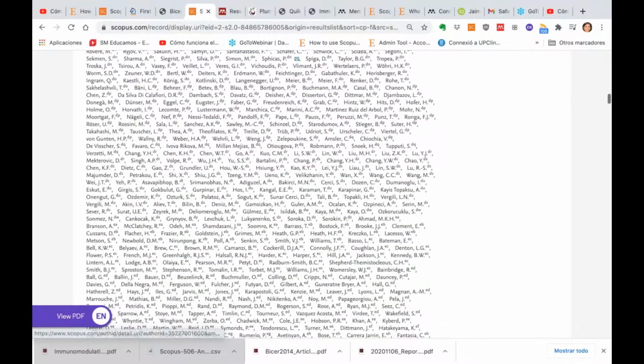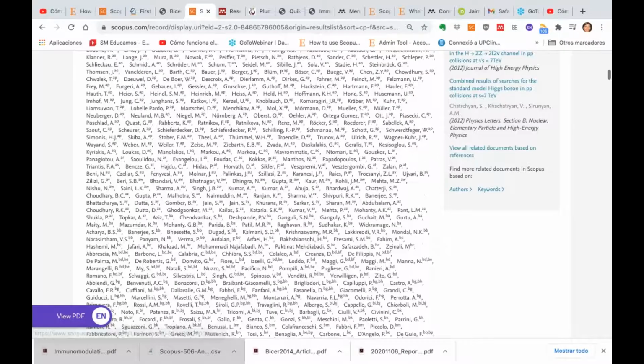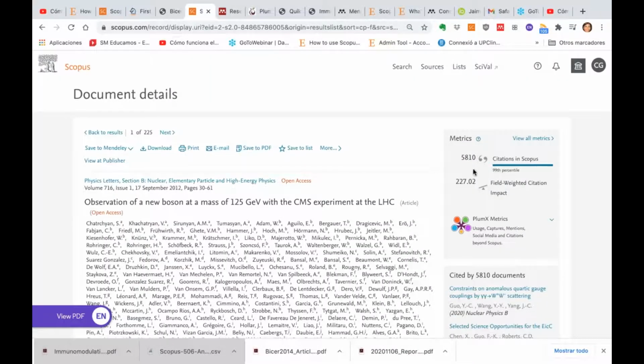Okay, let's see now. This is a very good and very interesting document, as you can see. It's performing well, more than expected. In this case, it's performing very, very well. It's in the 1% because it says 99th percentile, so it's in the 1% of the most cited documents.